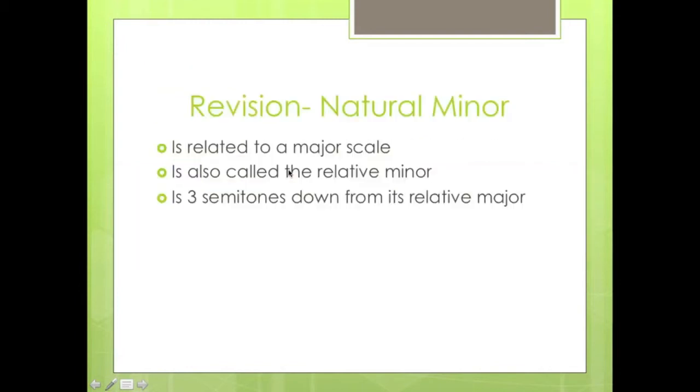So let's do a little bit of revision about the natural minor scale. It's our new friend. It is related to a major scale. They're good. They could be brothers. They could be sisters. Maybe they're long-lost cousins. But I wouldn't think they'd be long-lost cousins because they hang out quite regularly. It is also called the relative minor. It's underage, apparently. Perhaps why it's called the minor. It's 3 semitones down from the relative major. Or it's the 6th note of the relative major.